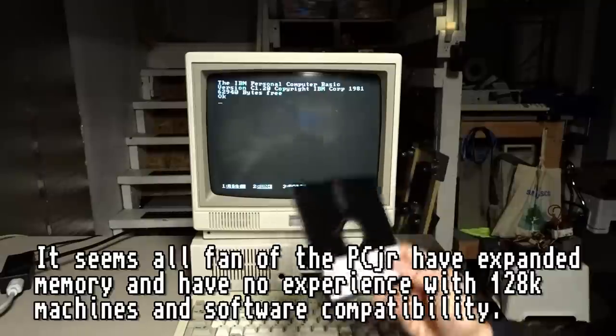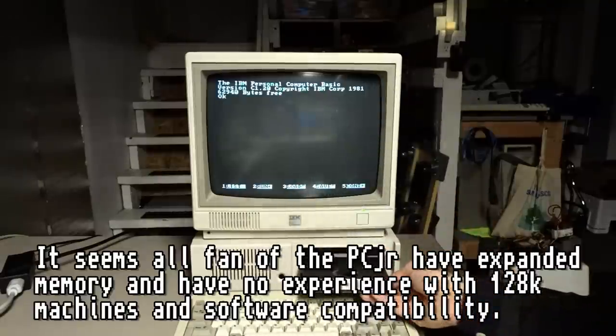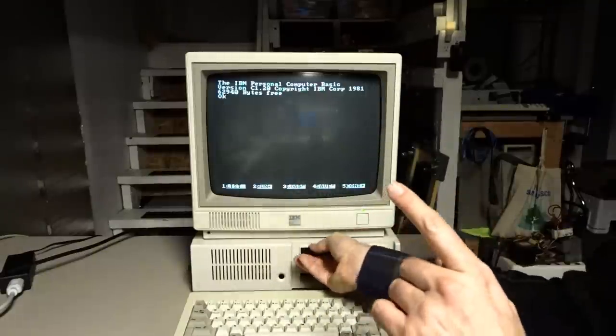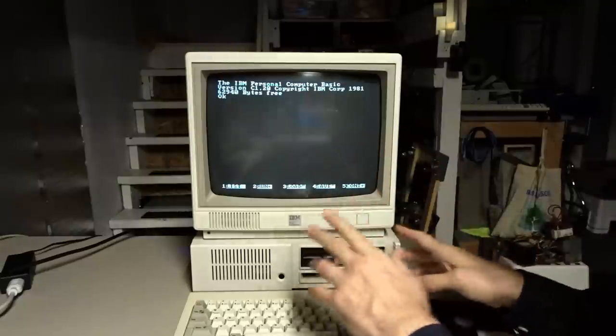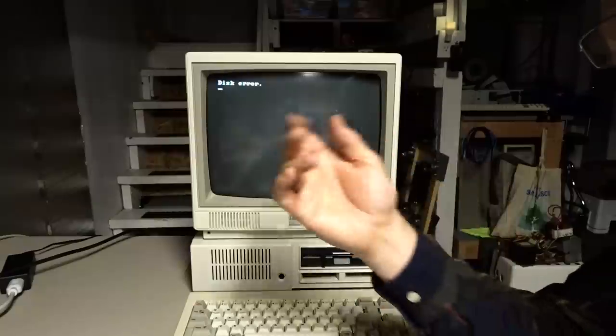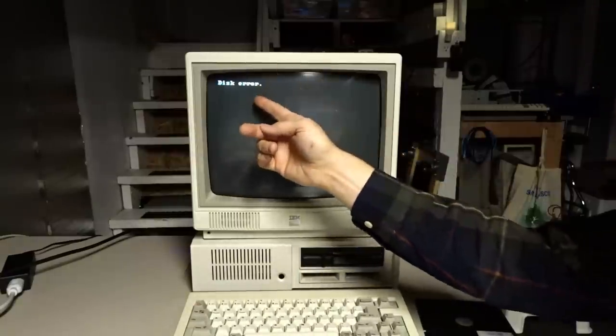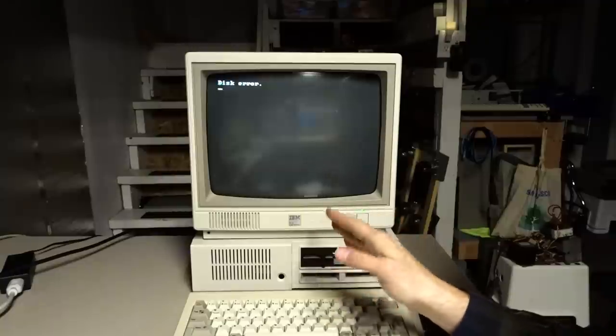But after a lot of searching, I found one game that does work on 128K and does take advantage of the extra colors and sound, and this is the disc right here. Alright, so disc error. So it says disc error here after booting this disc, which I know this disc works.